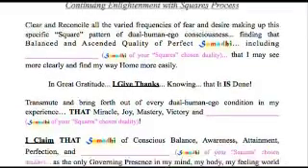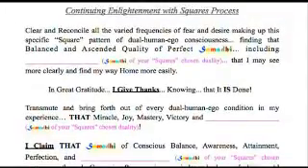This is how you would chart it out. And then continuing with the process: clear and reconcile all the varied frequencies of fear and desire, making up the specific square pattern of dual human ego consciousness, finding that balance and ascended quality of perfect samadhi, including presence, that I may see more clearly and find my way home more easily. In great gratitude, I give thanks, knowing that it is done.